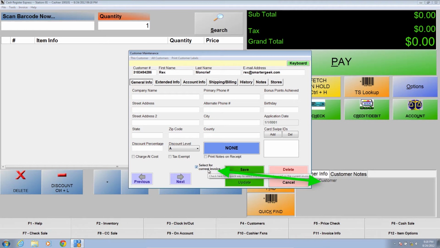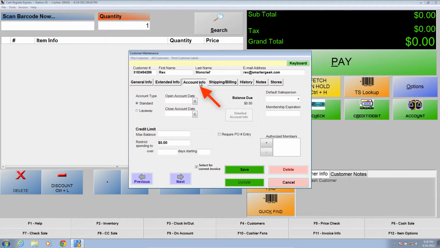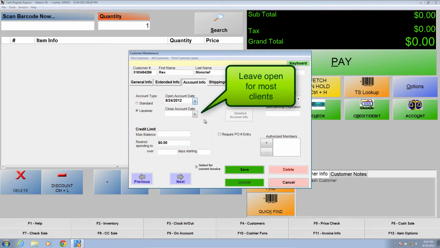But a couple of things we want to look at here. Where it says select for current invoice, if you leave this checked, then it's going to put this customer in focus in the current invoice, which is typically what you're going to want to do. So we're going to leave that checked. We're going to go over here to account info. We're going to make sure that layaway is ticked. And let's change the open account date to today, so we click there. Let's leave the close account date open-ended.